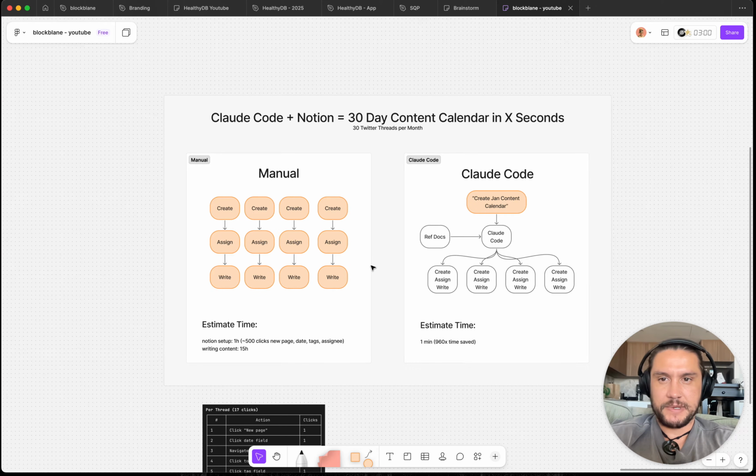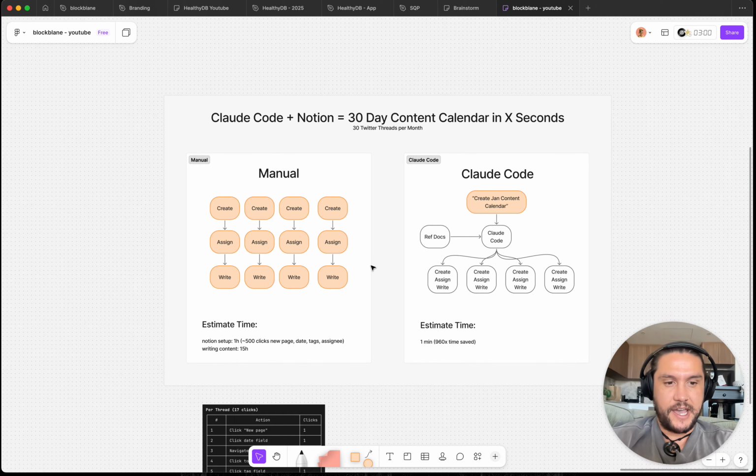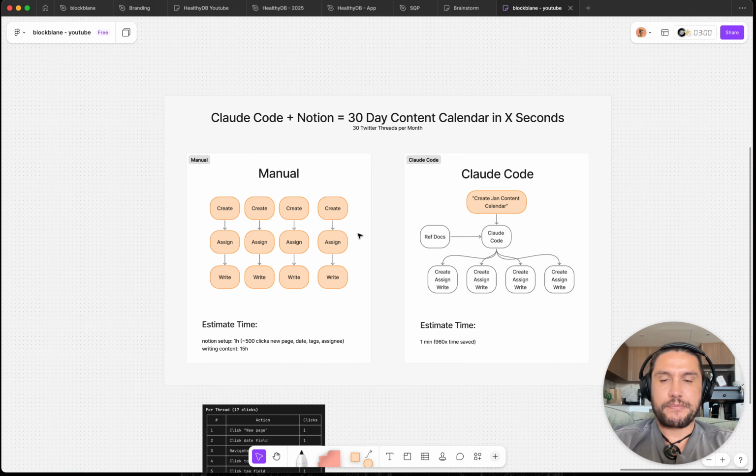This one we're going to be sticking with the Claude Code and Notion theme. This time around, creating 30 days of content in X amount of seconds, X amount of minutes. It's X at the moment because we actually got to run that scenario and we'll find out for sure. But I'm hoping it can generate 30 days worth of content in a couple of minutes. We're going to be comparing, I guess, the manual approach.